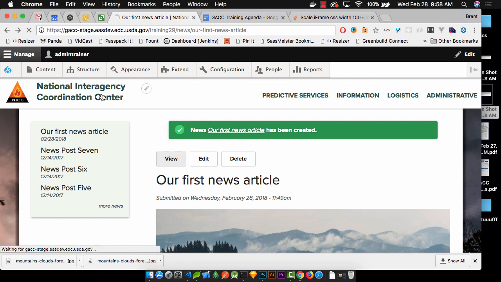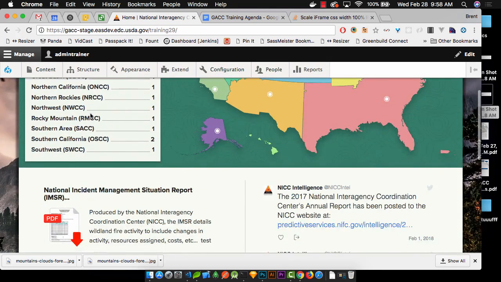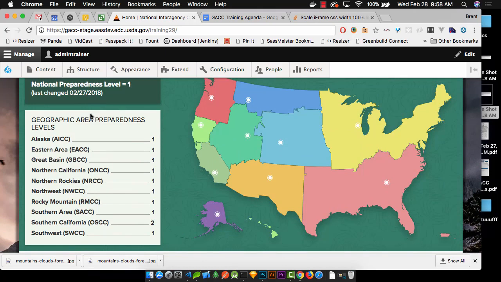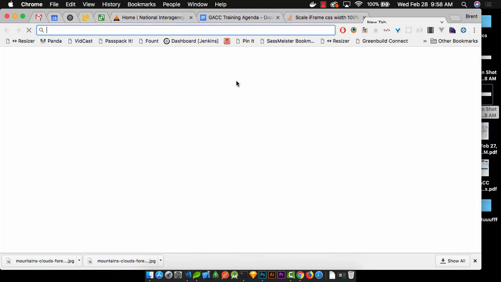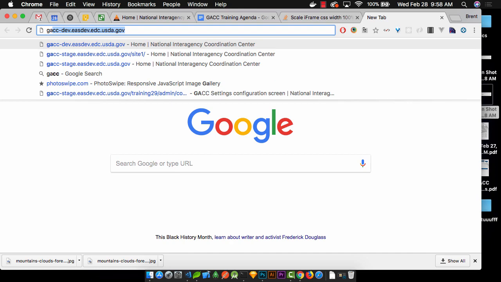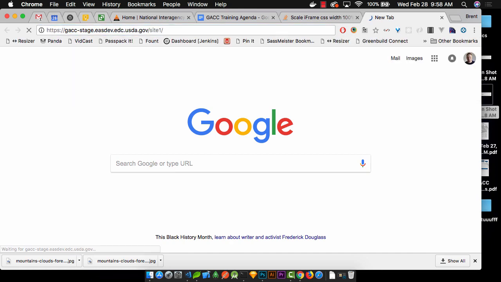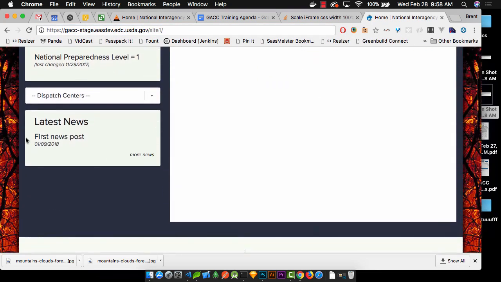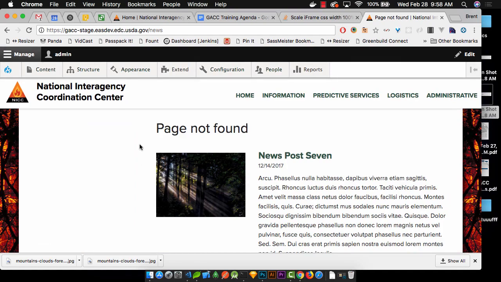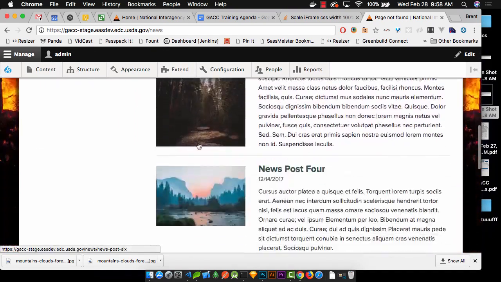And if we go to the home page, actually, since this is the Nick theme, it's not going to show it. But on the GACC theme, I'll show you as an example on the staging one. This is what it would look like. You'd have your news post right here, and when we're using an actual GACC theme, you'd click on that and you'd go to a page that would show all of your articles as well.